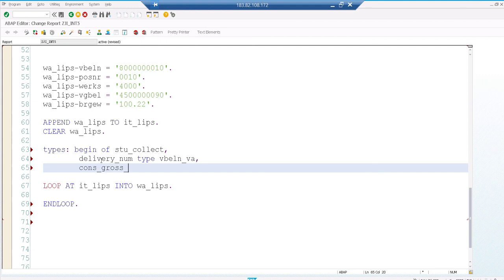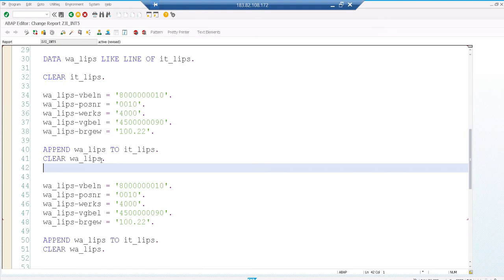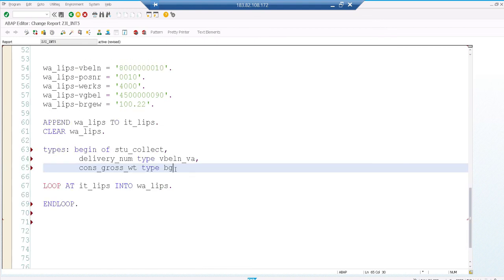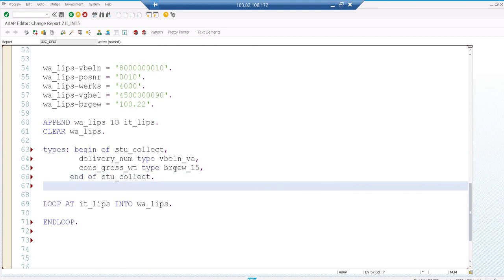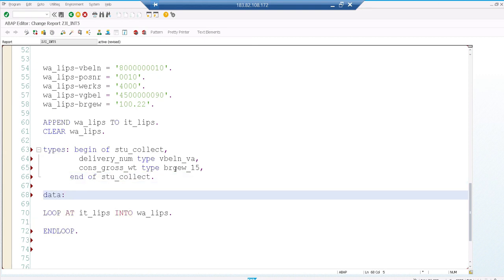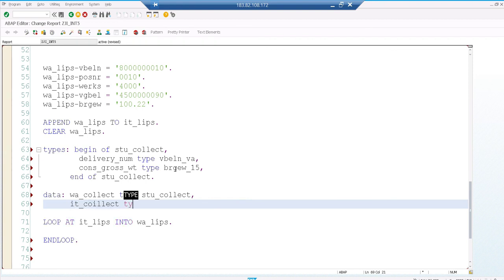Consolidated gross weight, type BRGEW. What is the name of the field? BRGEW_15 is a data element. End of the structure. Let's create a work area for this, work area for collect. It's not mandatory to call it collect; you can give any name. Just for reference, I'm giving the same name, and based on a naming convention you can use whatever name you require.